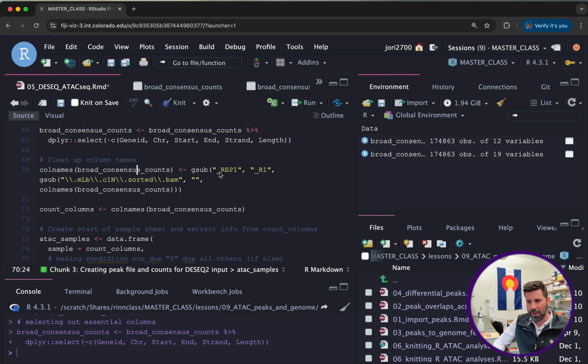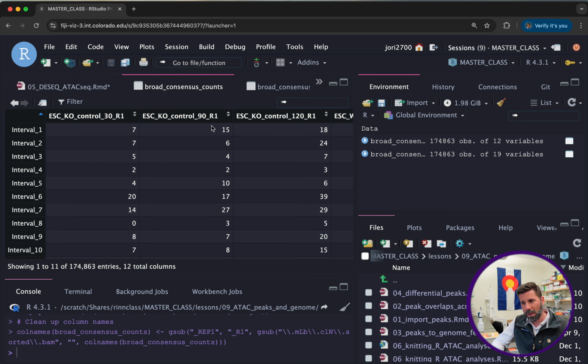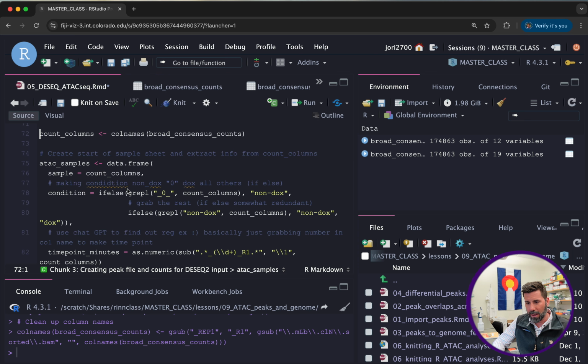Think of this as find and replace: anything that says underscore rep 1, make it underscore R1 to simplify it, and get rid of anything that matches this that's bulky in the file name and substitute it with nothing. And now when we look at our broad consensus, we see a much cleaner name for building an ATAC-seq pipeline, which we're going to do now.